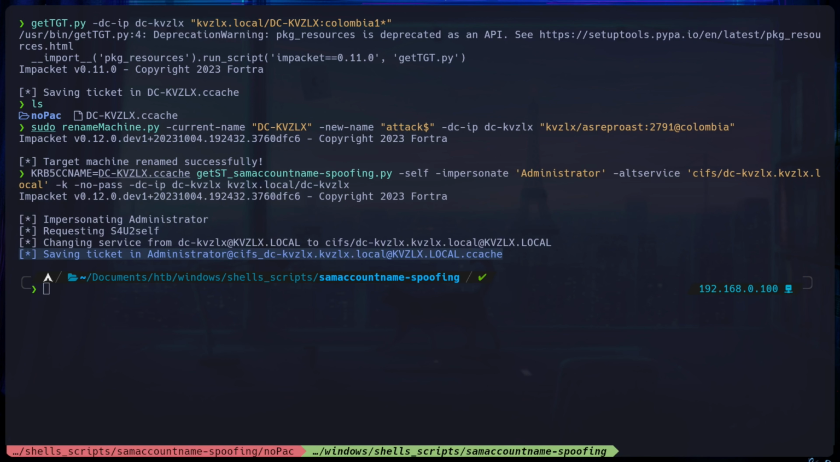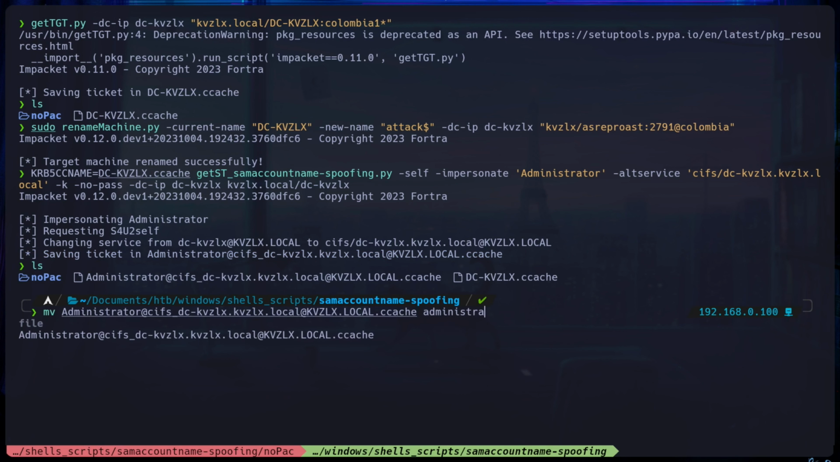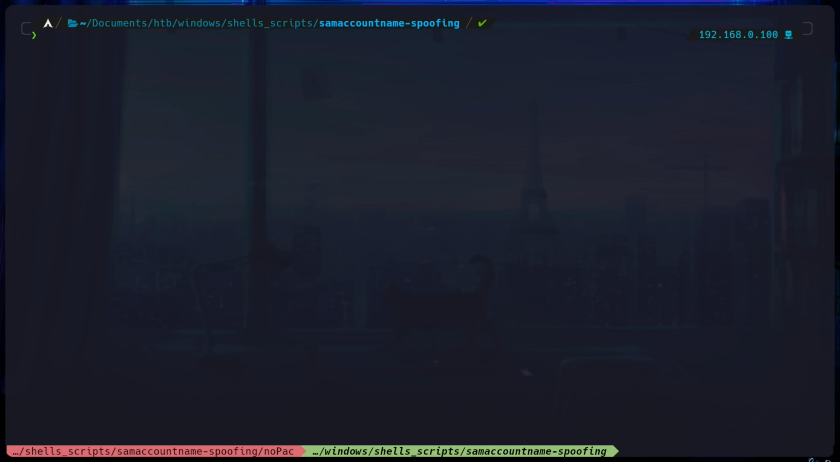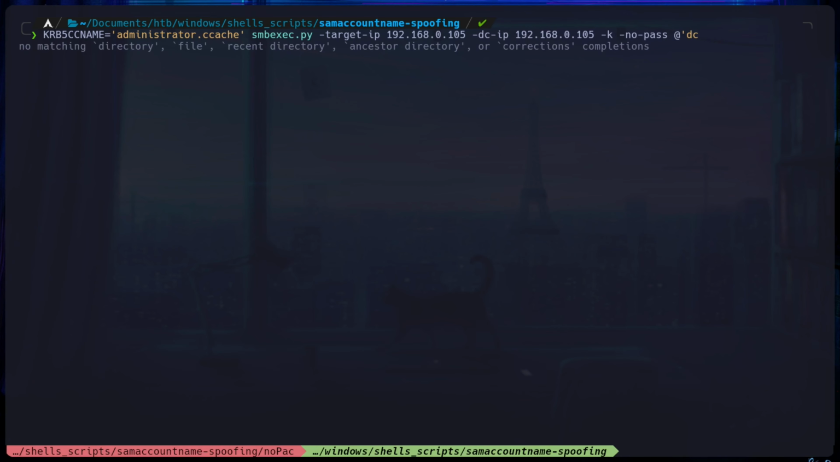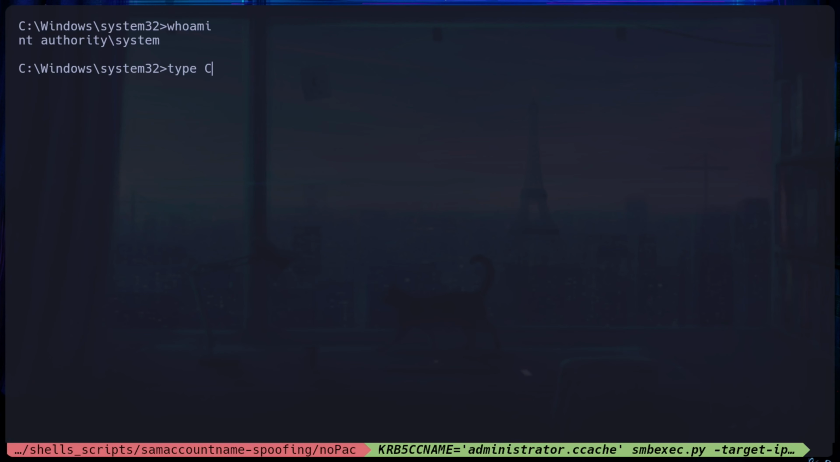Now that we have the ticket, we can use the smbexec tool to gain access to the machine as NT authority system. And in this way, we escalate privilege in an Active Directory.